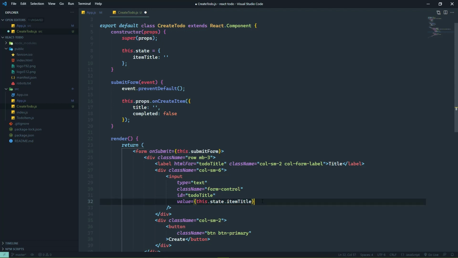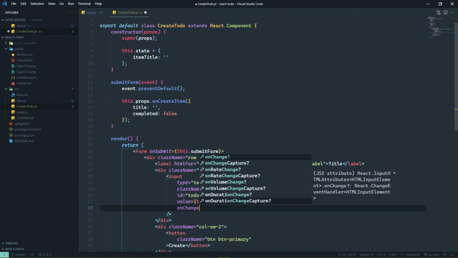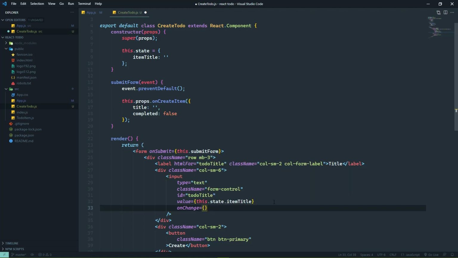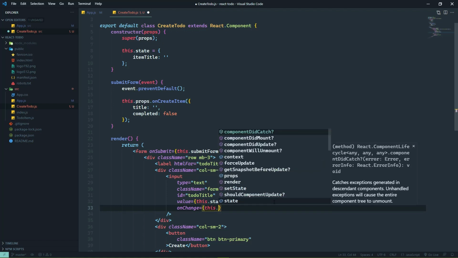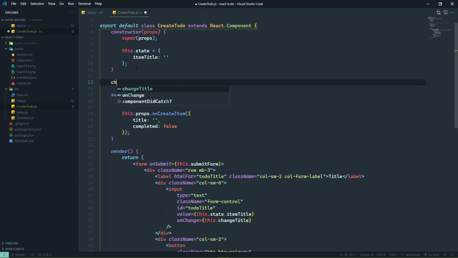But then we run into a problem because now we have hard coded that value essentially, and we can't change it because the value is always going to be what is set inside of the state. So what we need to do then is handle the change event so that whenever the user types something into that form field, we change our state. And once again, I'm going to use this new pattern of just specifying the function or the method that we want to handle this event. I will call this change title. So let's go ahead and define that change title.